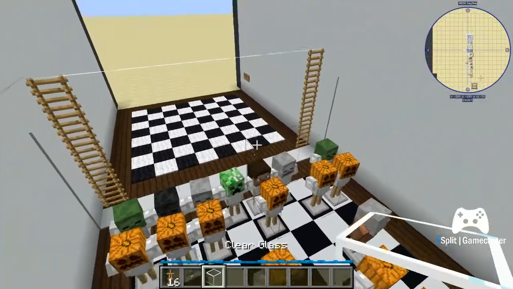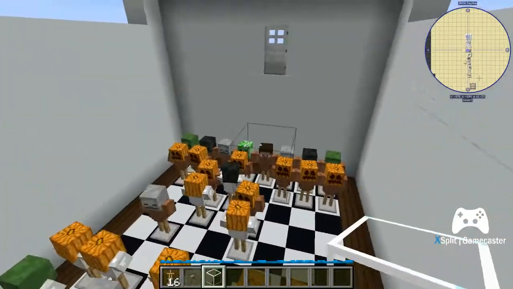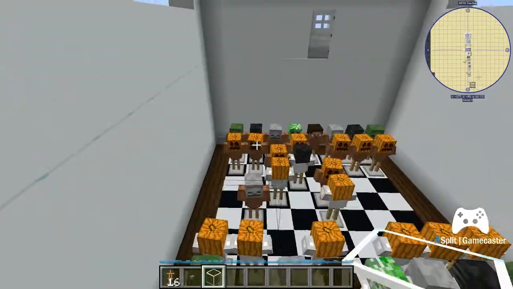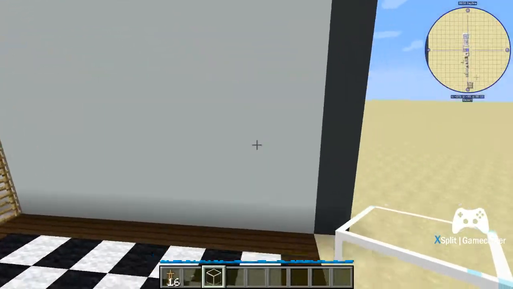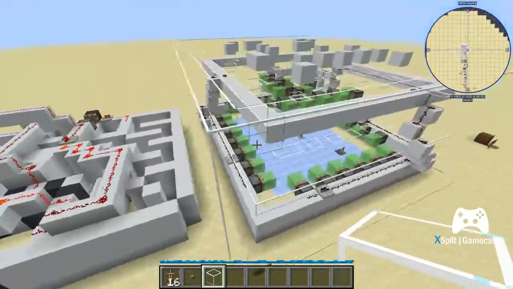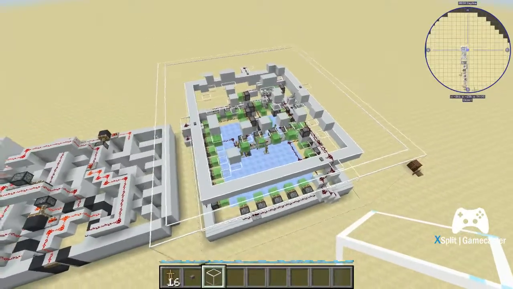And this glass is actually clear glass from Tinker's Construct mod. So it's really cool stuff. You can see through it way better than normal glass. So you could get different angles of the puzzle. And I think that's great because you don't want to limit someone's view of it. I can see the whole picture because I was building it. I'm in creative, I'm flying around, I can see everything.